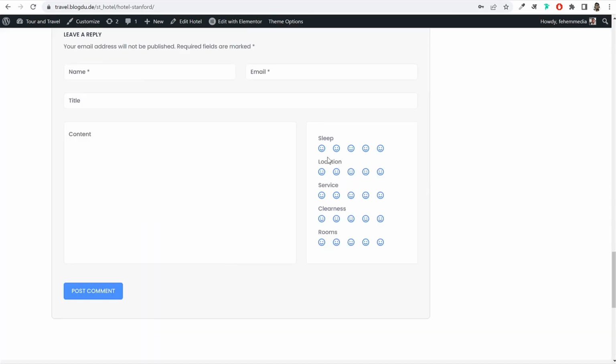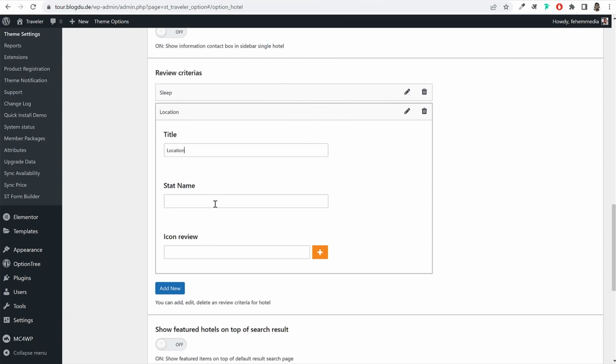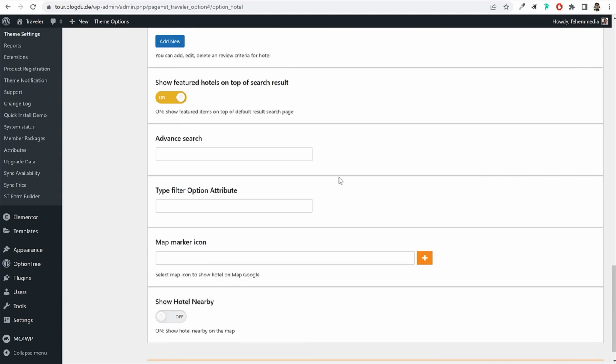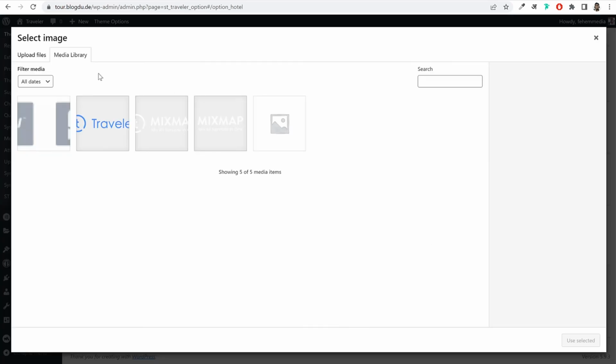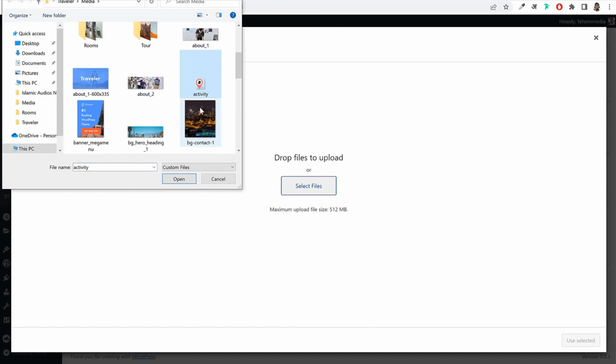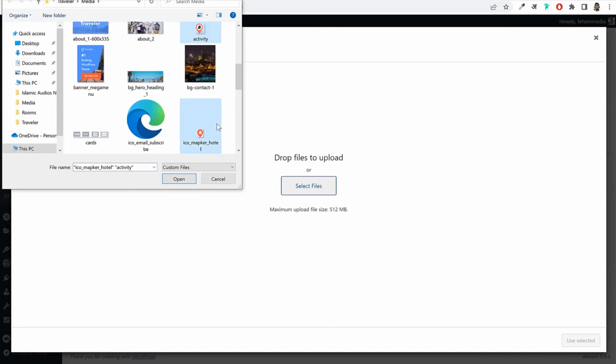Then we have a location. Okay, how the location was, cleanliness, all those things. Show featured hotels on top of search results, yes. Then the map marker icon. So I've given you few icons for markers. If you see, this is for activity, then this is for hotel.